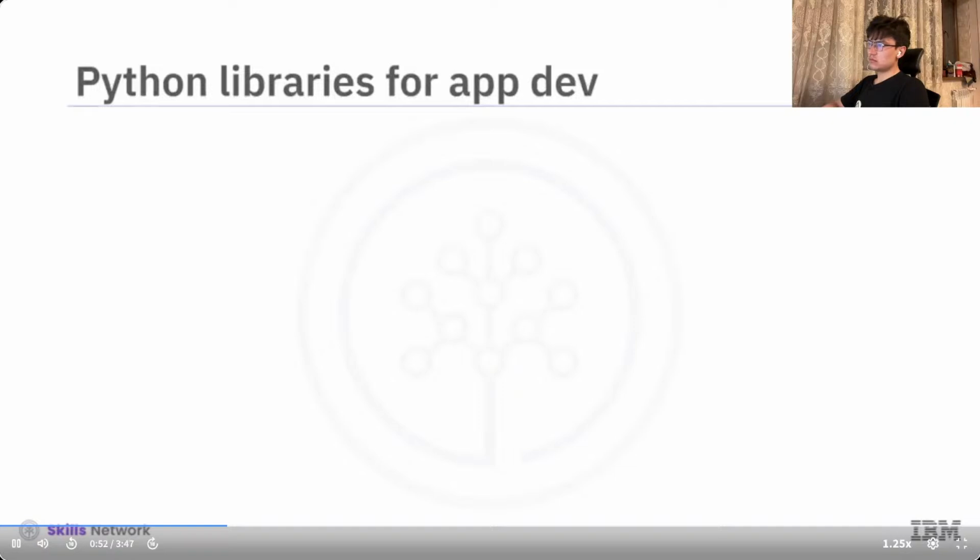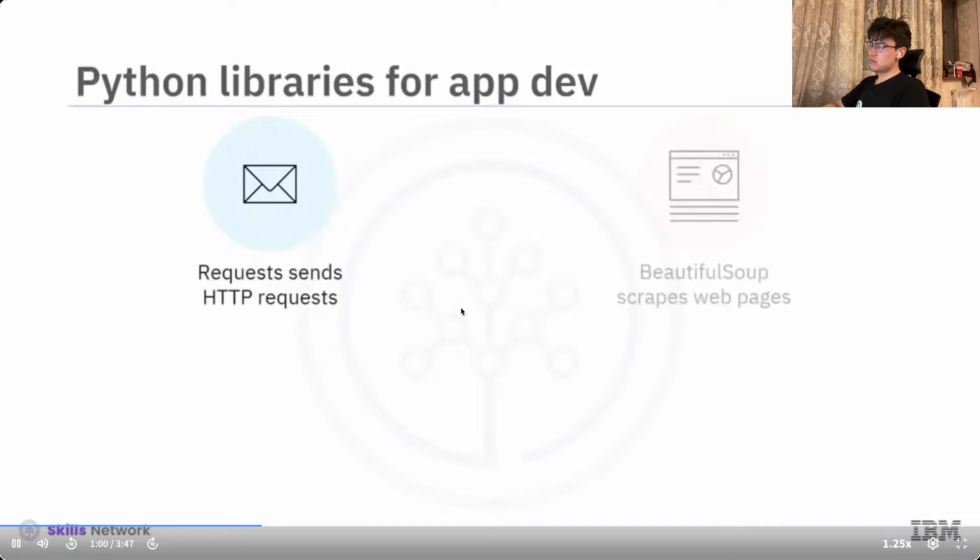For web application development, some Python libraries are essential. The requests library simplifies the process of sending HTTP requests. Beautiful Soup makes it easy to scrape information from web pages for iterating, searching, and modifying the parse tree.